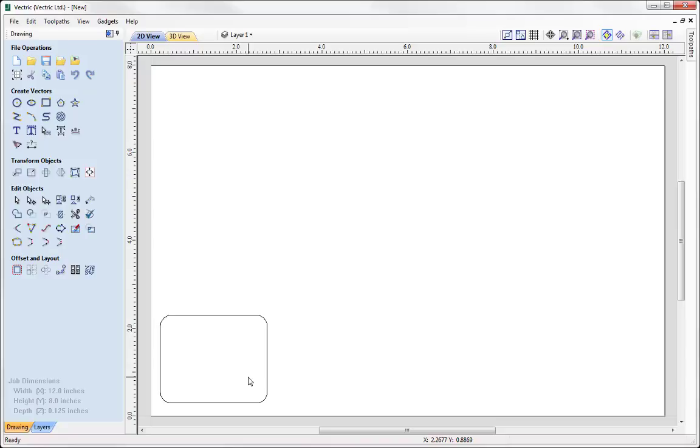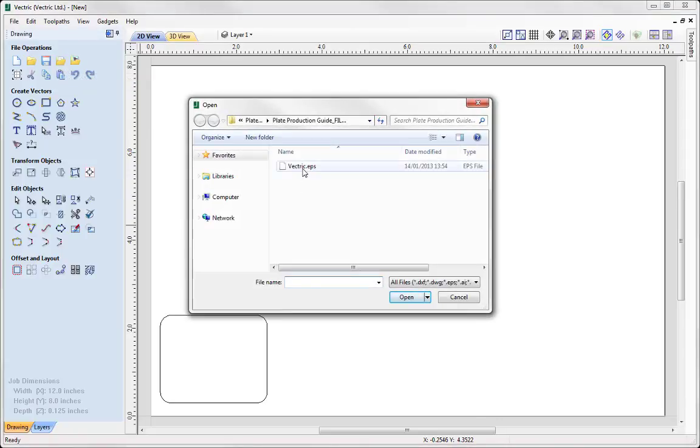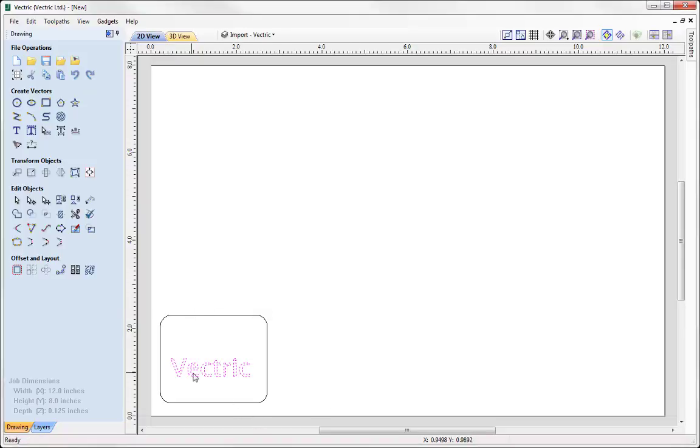We're going to start by importing the Vectric logo. Now this may be something that isn't designed in the software and has been created in an external software package where someone may have sent you a vector file. So to do that, let's go over to Import Vectors, then from the project folder you can see I have a vectric.eps file here, and I can simply press open and that will bring that vector file in there for me.